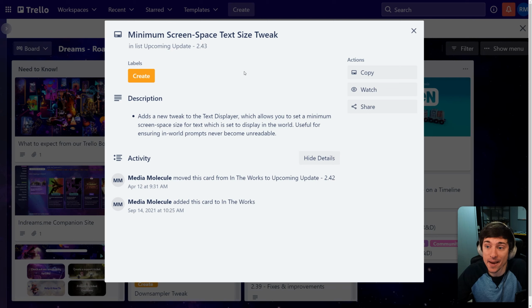Minimum screen space text size tweak. This is huge. This is for a lot of different games. We'll be able to use this. Pretty much everything, actually. Adds a new tweak to the text displayer, which allows you to set a minimum screen space size for text, which is set to display in the world. Useful for ensuring in-world prompts never become unreadable.